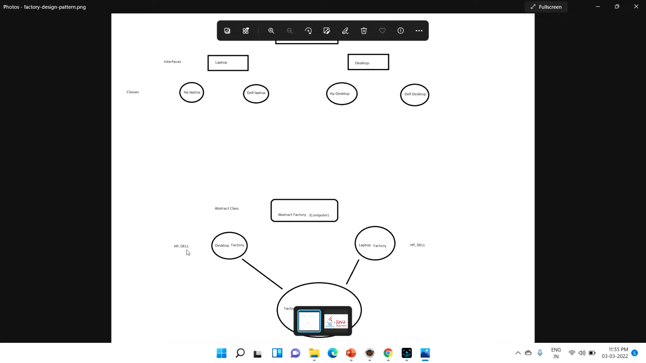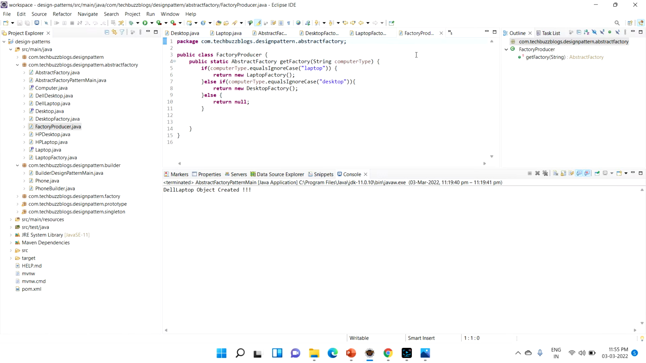If it is the desktop factory, I can get the HP desktop as well as the Dell desktop. If it is the laptop factory, I can get the HP laptop and Dell laptop. So my factory producer is deciding that; it has one static method. You can give a static method or non-static method, that is fine. I just keep it as a static method.